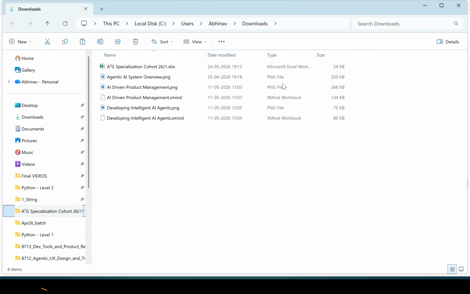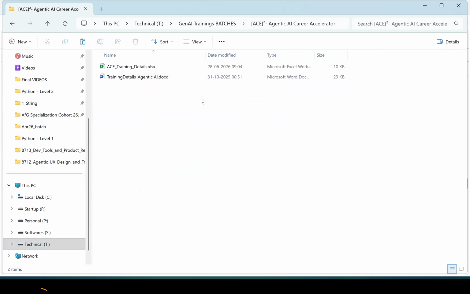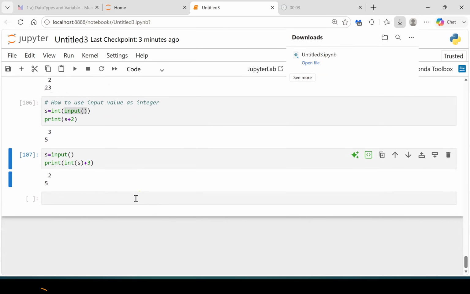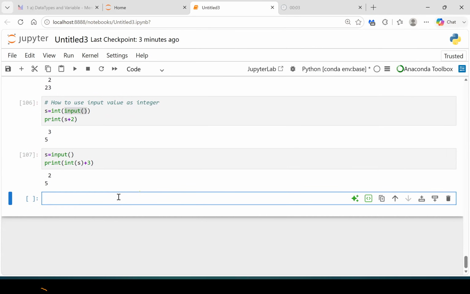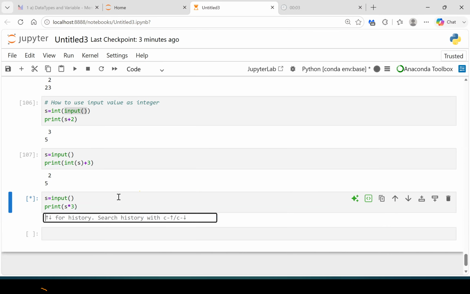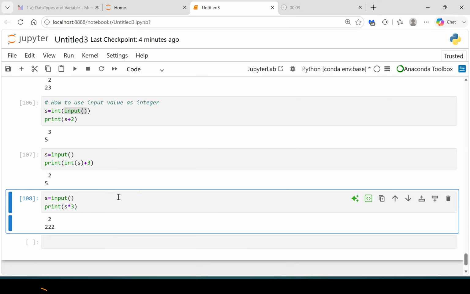Question, Abhinav. If we have S equal to input, and I write print S into 4, whatever I put over there will be treated as a string, and as we have seen earlier, repetition, it will ideally repeat it, right? Yes, S equal to input and print S into 3. If you enter 2 also, it will repeat 3 times: 2, 2, 2.